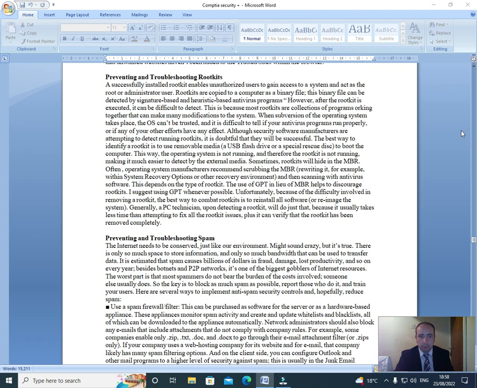However, after the rootkit is executed, it is difficult to detect. This is because most rootkits are collections of programs lurking together that can make any modifications to the system. When subversion of the operating system takes place, the OS can't be trusted and it is difficult to tell if your antivirus programs run properly or if any of your other efforts have any effect. Although security software manufacturers are attempting to detect running rootkits, it is doubtful that they'll be successful.